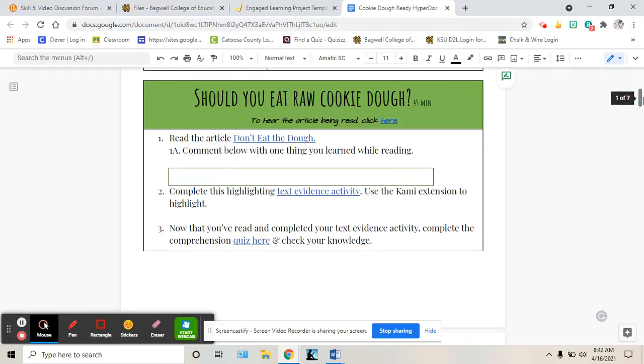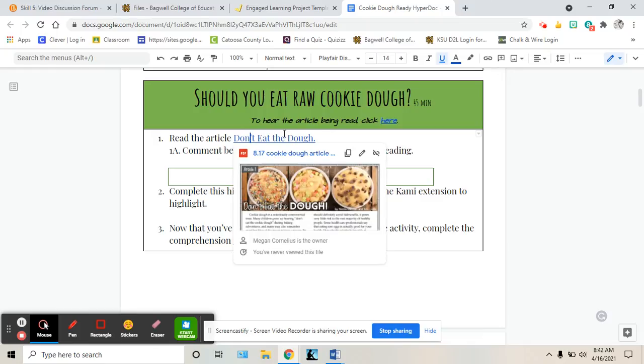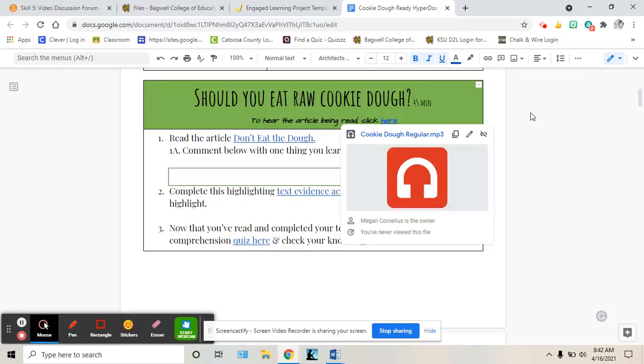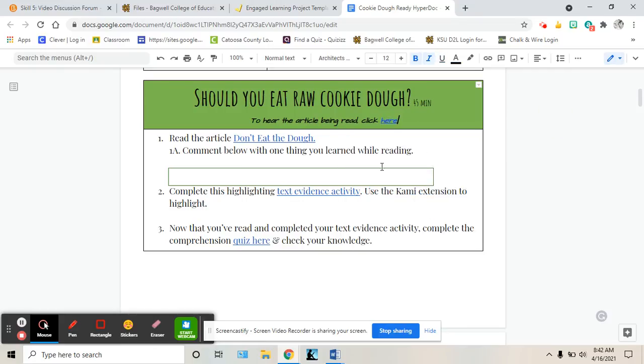When we get into our activity, just like we've done in previous weeks, you have an article that looks similar to this. Don't eat the cookie dough. If you want to hear the article read to you, click here, and the audio will come up also. Tell me one thing that you learned. There should be lots of things, but tell me the one thing that really stuck out to you.